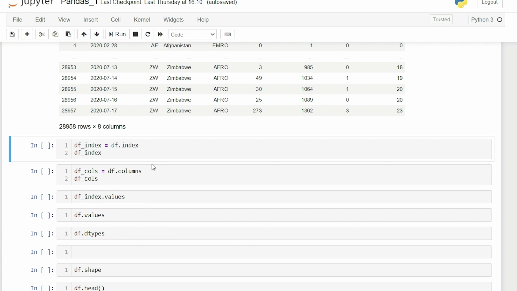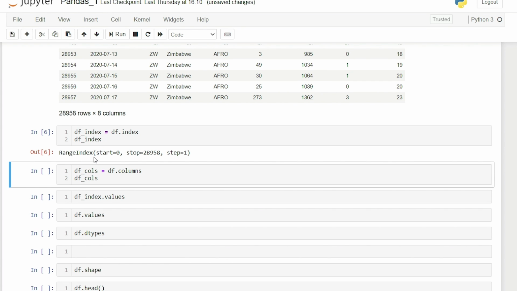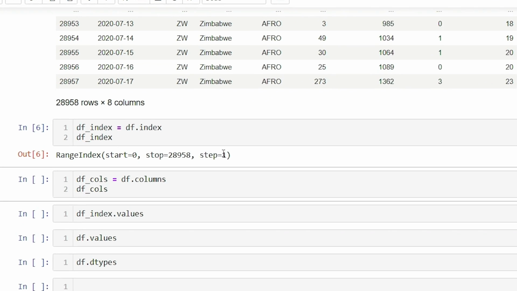We can access the index if we want to, and the index is accessed by typing the name of the data frame, in this case df.index. And if we do that, we can see that we have this index object here, which gives us some information, but it tells us that it's an index. So the index itself is a separate object.